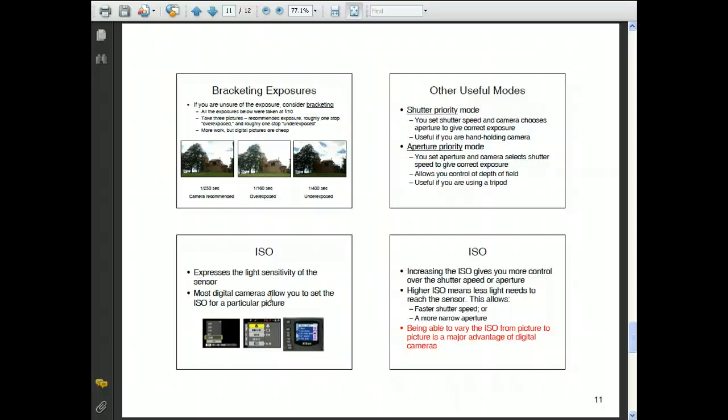Basically what you're going to do with that ISO is either increase it or decrease it. If you increase it, it gives you more control over the shutter speed or aperture. The higher ISO also means less light needs to reach the sensor. It allows for faster shutter speed and narrower aperture. In red, it says here, being able to vary the ISO from picture to picture is a major advantage of a digital camera. In film, you couldn't do that, but with digital, you can. That's one of the major benefits of digital.